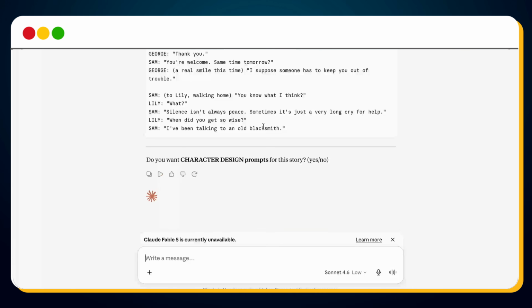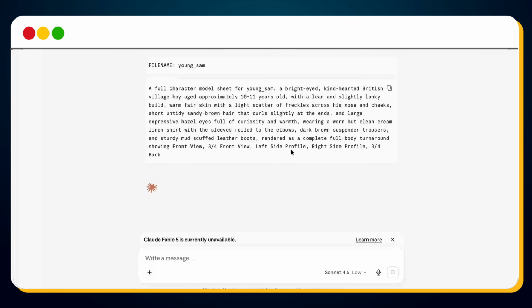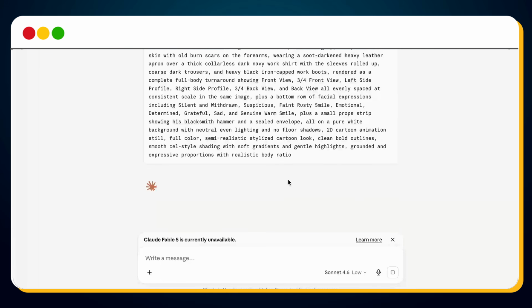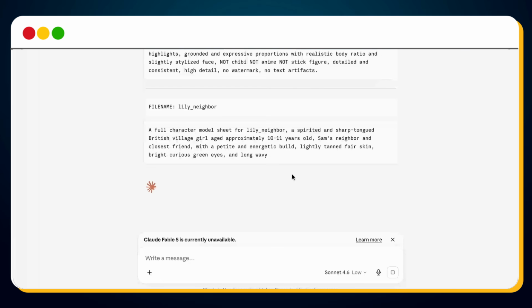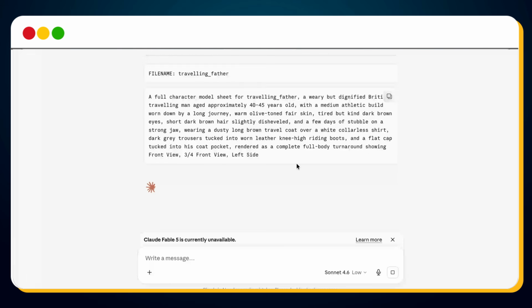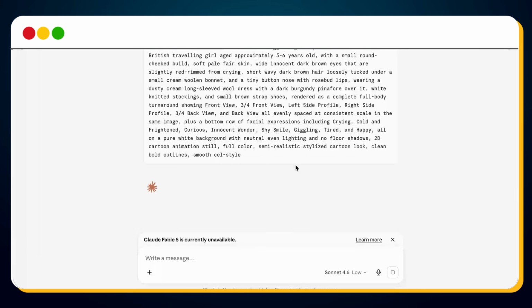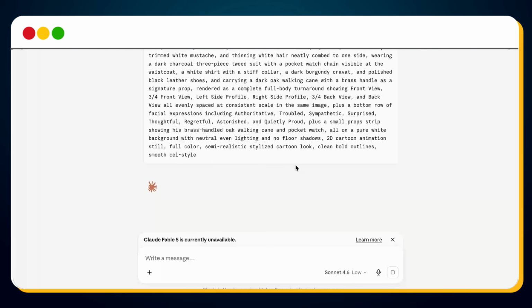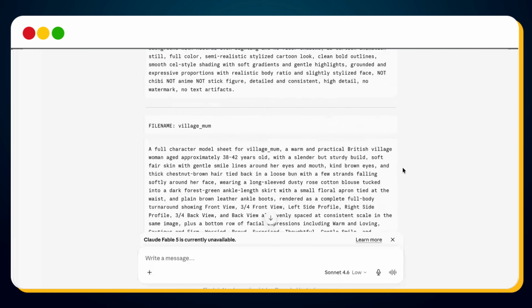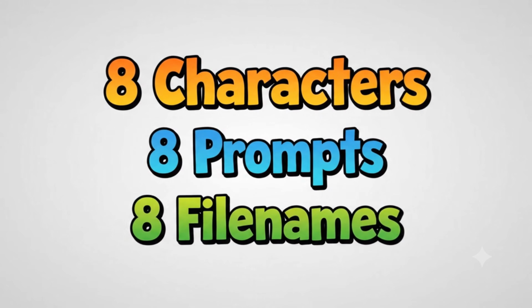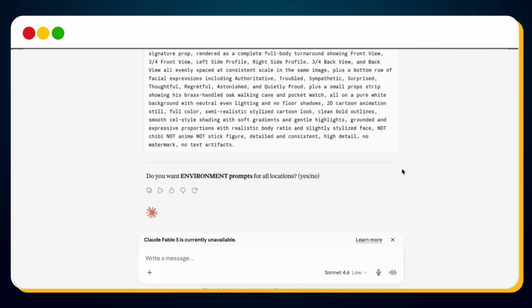Now Claude asks one more question. Do you want character design prompts? Type yes, and here's where the magic really starts. Claude generates a detailed prompt for every single character in your story. Not just the prompt, the exact file name for each one. This detail matters more than you think. You'll see why in a moment. For The Silent Blacksmith, 8 characters, 8 prompts, 8 file names, everything mapped out.